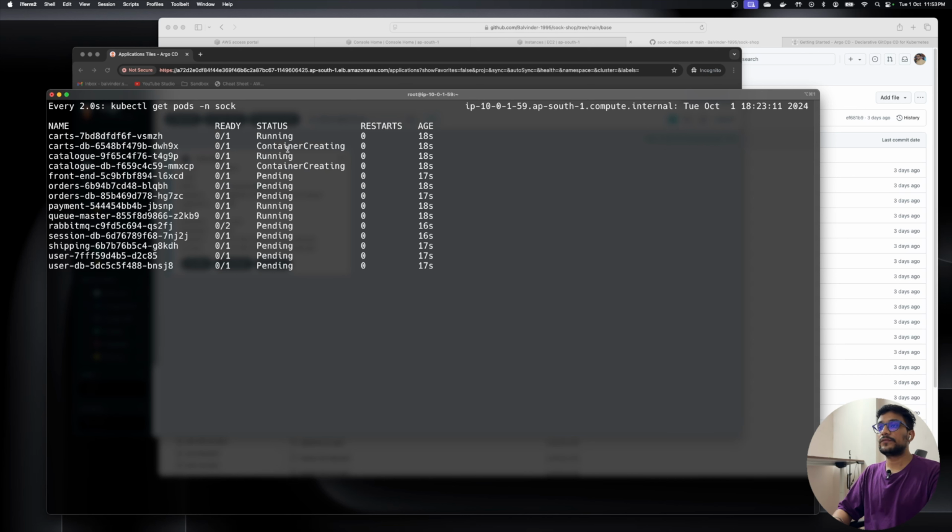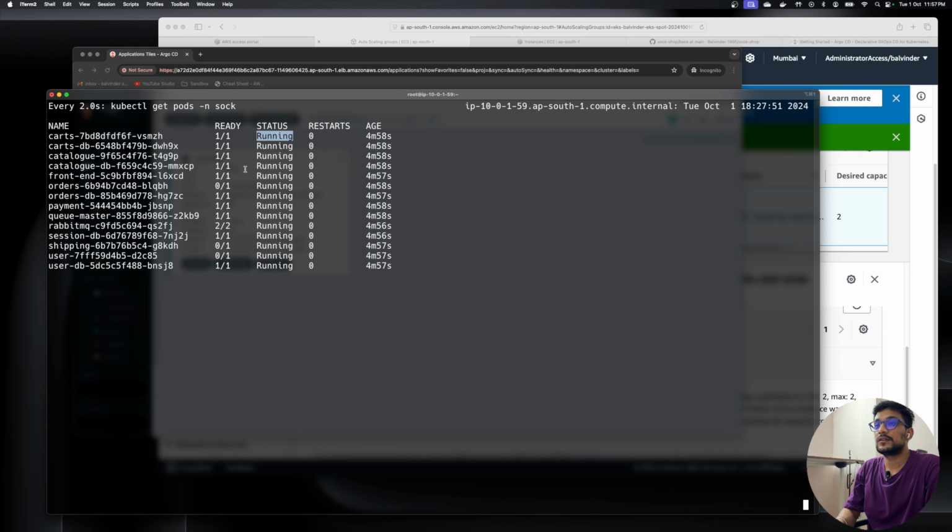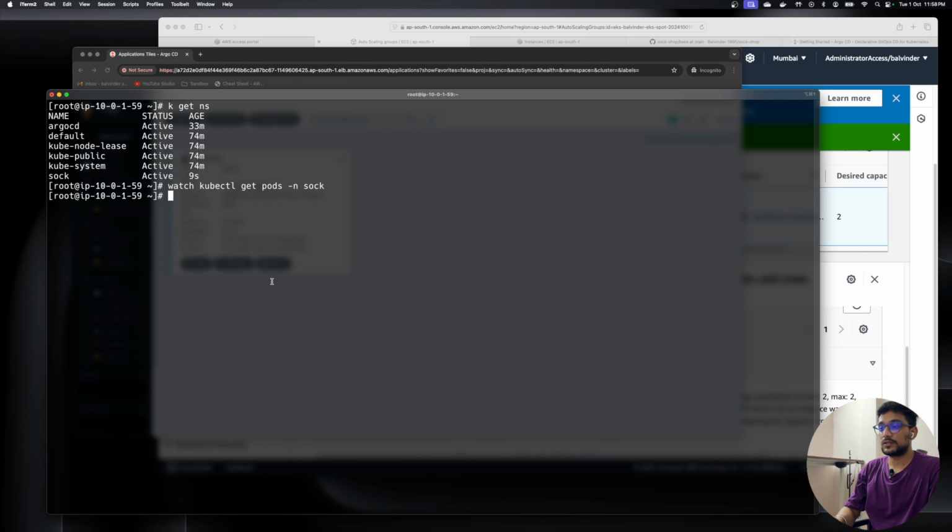So yeah, let's wait till all the pods are up and running, and we'll try to access this application, right? As you can see, most of our pods are in healthy state, in running state, and the front-end pod is also in running state. So what we'll do is we'll try to access this front-end pod. I'll just change the service type to load balancer, so I would be able to access that particular service publicly.